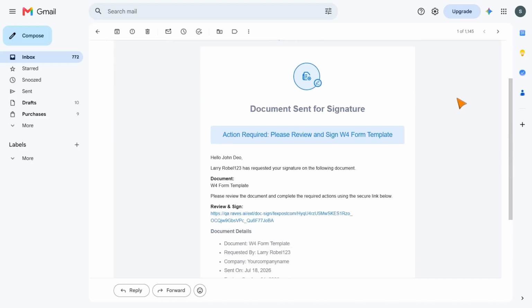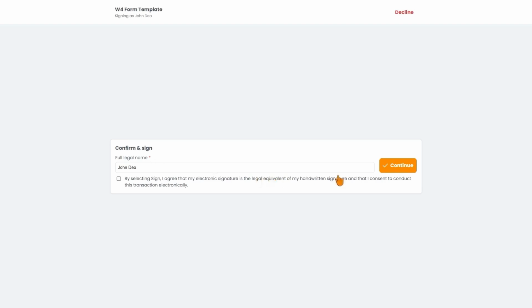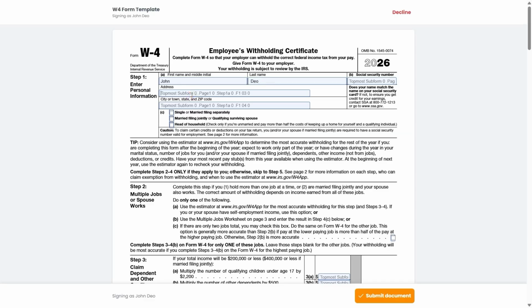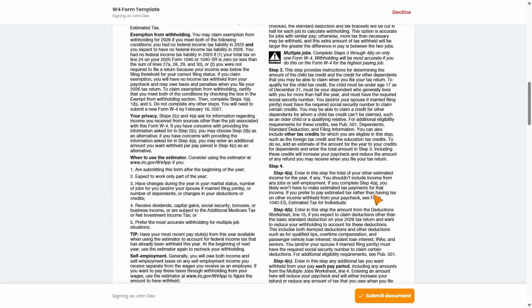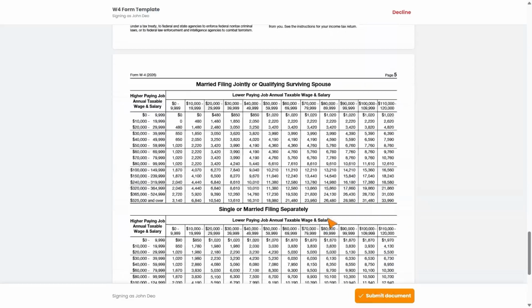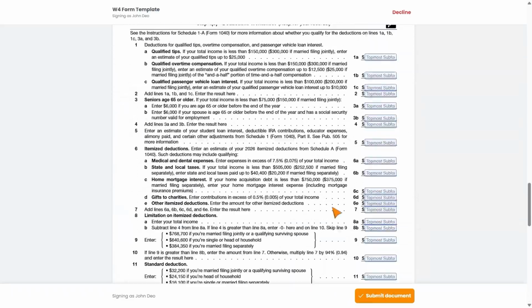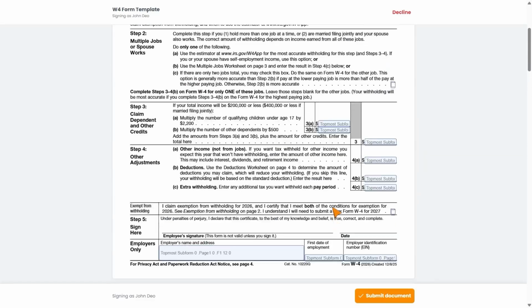Recipients simply open the email, select the secure signing link, confirm their legal name, and provide consent for the electronic transaction before accessing the document. The document guides each signer to their assigned fields, making the signing process simple, accurate, and efficient.